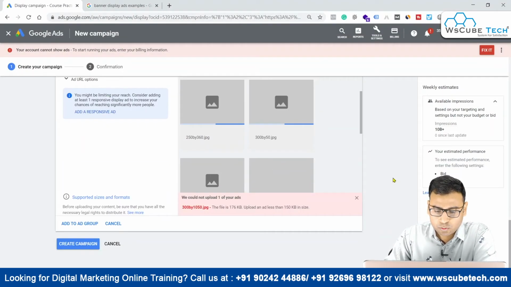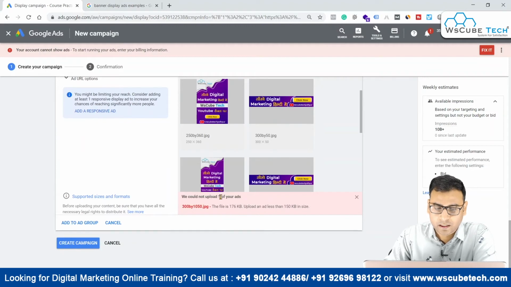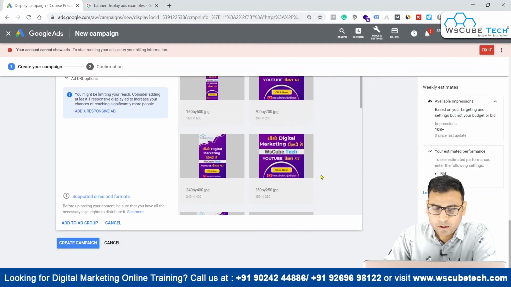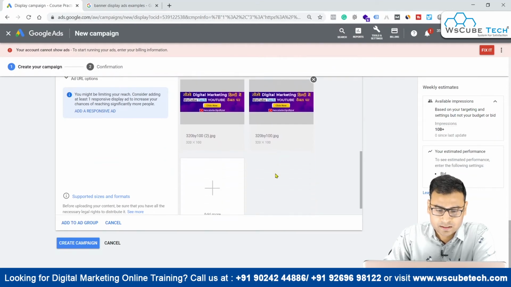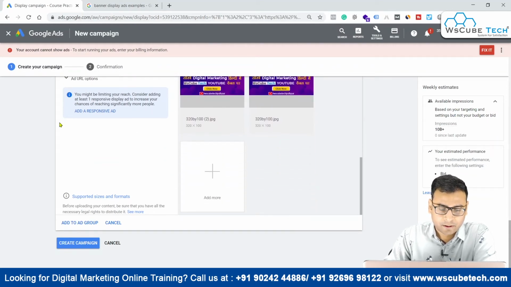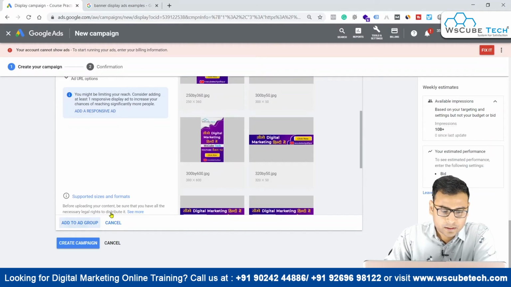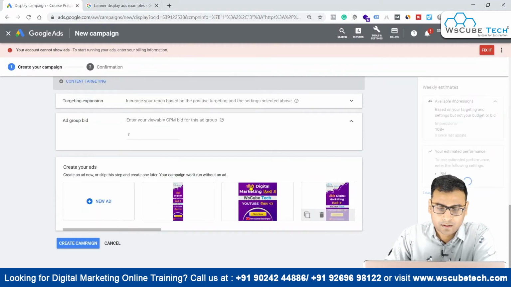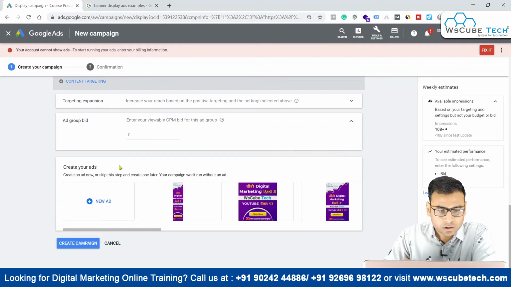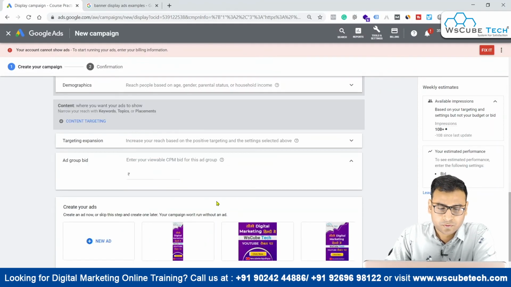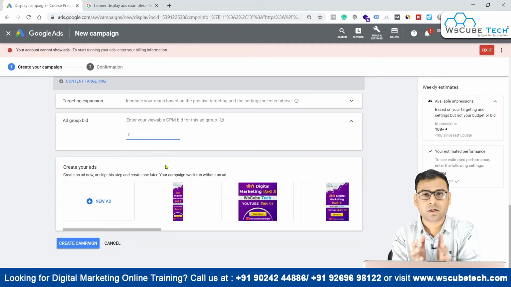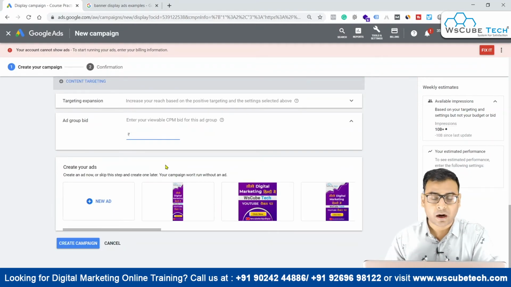If there is any issue, they will recommend that one size is creating a problem, and we can simply remove it. If any image or banner is creating a problem, we can remove it and add further ones. Now we can click to add to ad group, and most of our images are done. Then we have this ad group bid option over here. Our bidding strategy was CPM, so we have the option of entering a CPM bid over here. This is how we can create our display campaign.